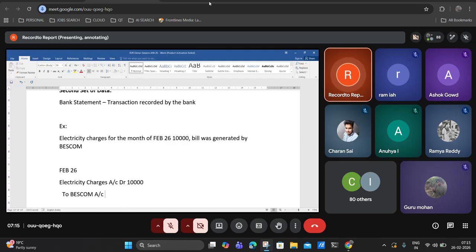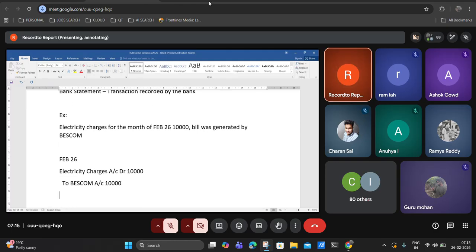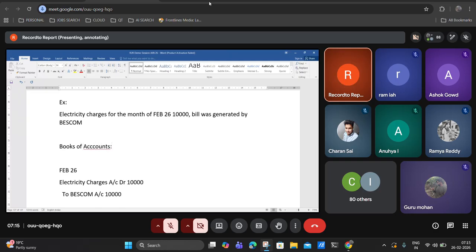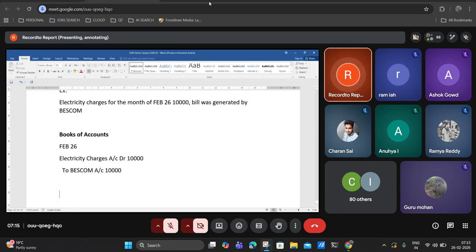So who generated the bill? BESCOM. This is the data recorded in the books of accounts. This is one set of data, the data which has been recorded in the books of accounts. So what is the next set of data? What is the proof for this, guys?